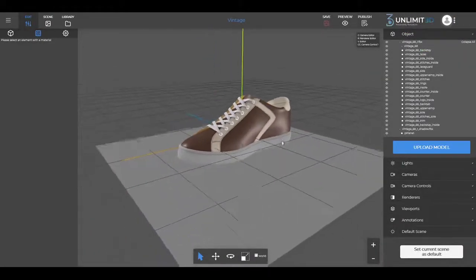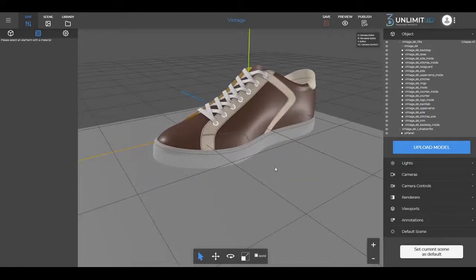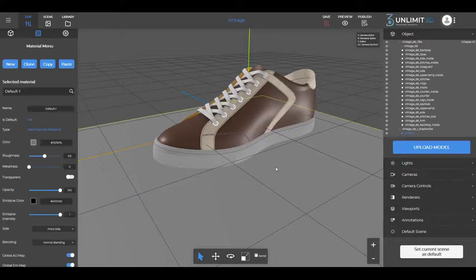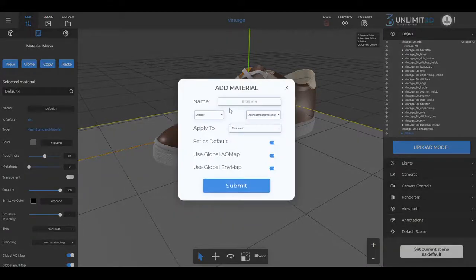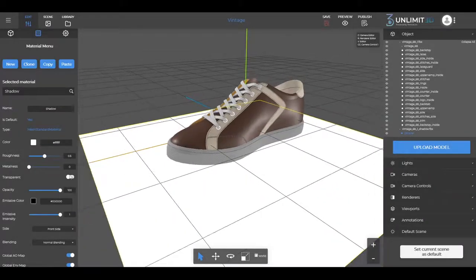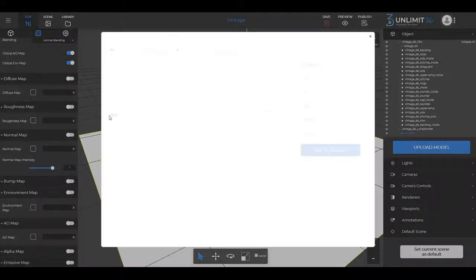When an additional model is added to the scene, it's important to know about the possibility of setting the camera differently if needed. Let's get back to the ground shadow. We're creating a new material again, adding the proper texture, activating the transparent option, adjusting the roughness parameter, and then saving our work.